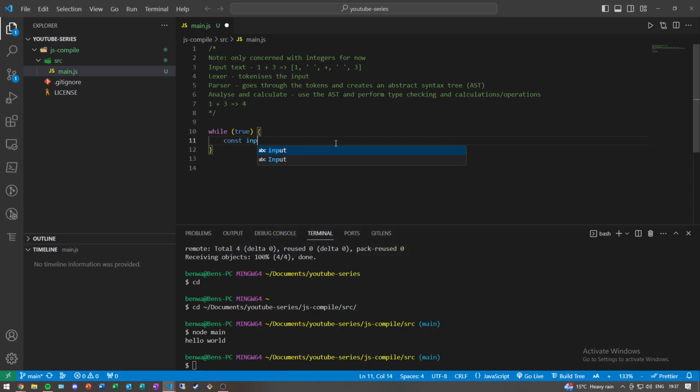So if we do const input equals getStdin, and actually what we'll do is wrap this in a function, because the way we're going to get the information from stdin is by using some kind of node library, and I'll show you that in a second. So we'll call this main for now, and then we'll just chuck this in here, and we're going to need to await this. So let's write our getStdin function, async function.